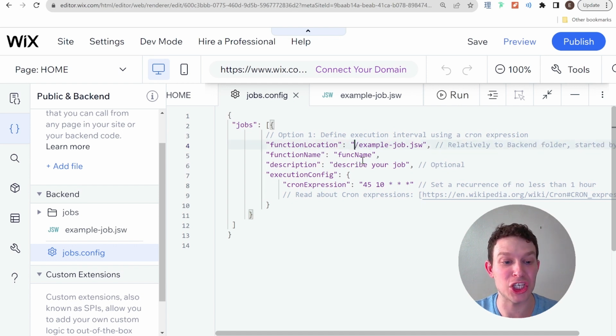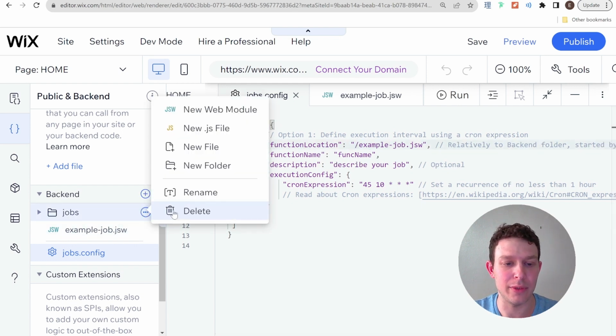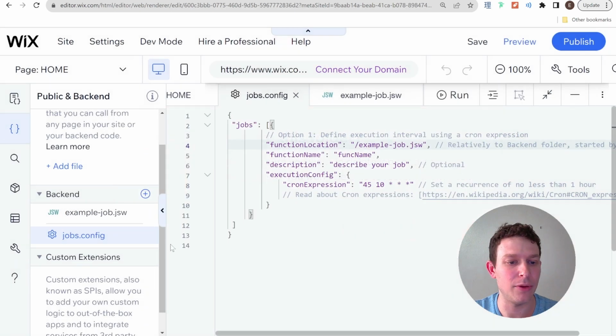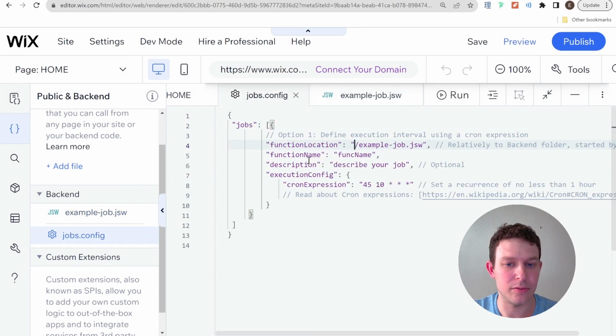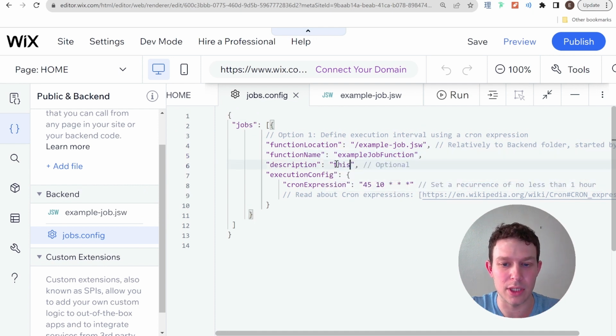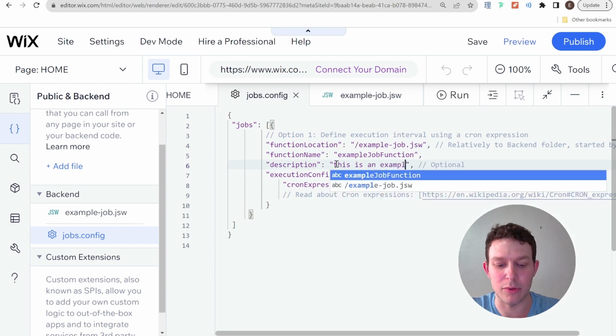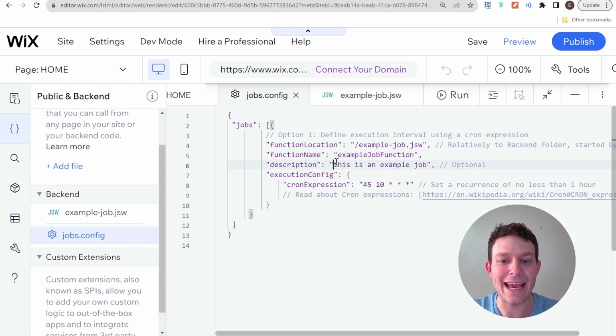Next, we're going to put our function name. So if I go, we can get rid of this because that was just an example. And here I can just copy the name of my function and paste it right here inside of my jobs config file. Then I can describe my job. So this is an example job. And now we need to define how often it will happen.